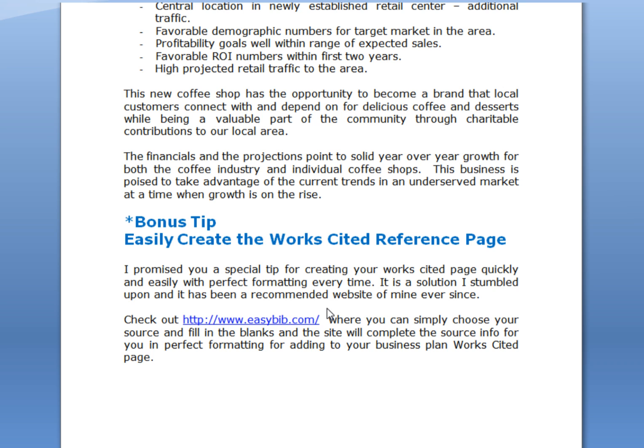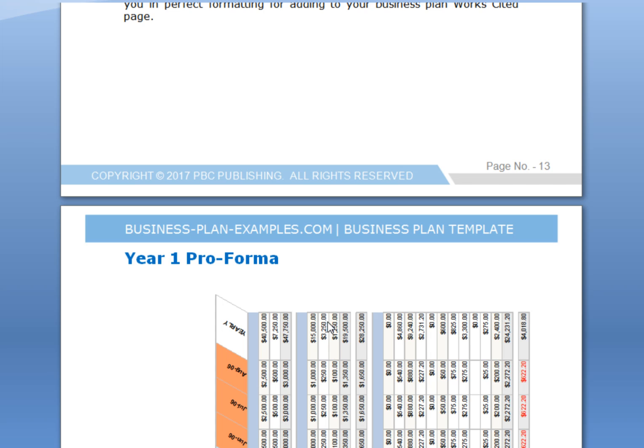That is where this handy site, easybib.com, comes in. It's fill in the blank. It'll format your references for you very quickly and easily. I have used it for years myself, and it makes the works cited page a breeze. So I highly recommend this online resource.